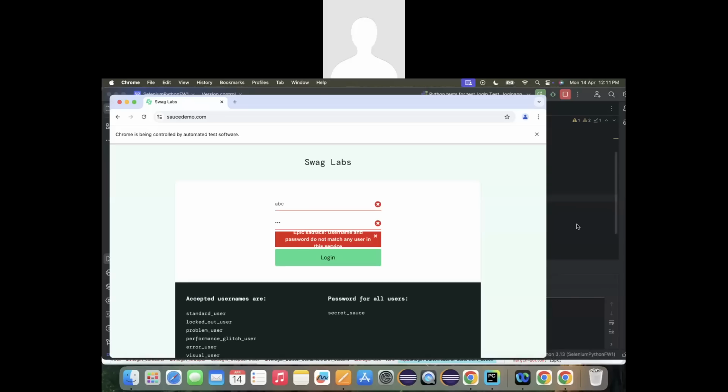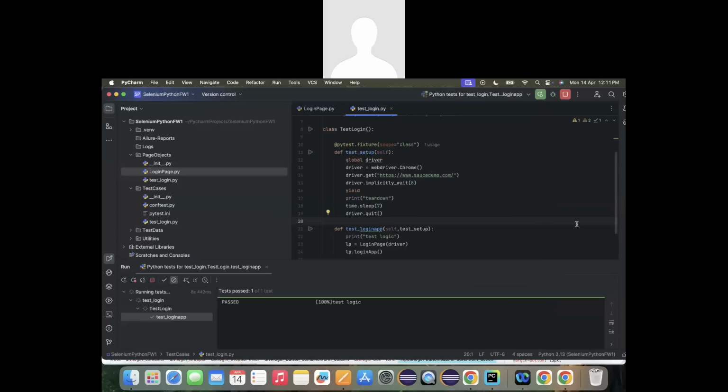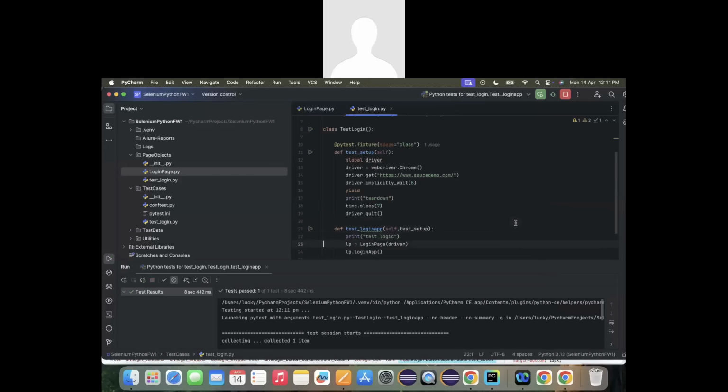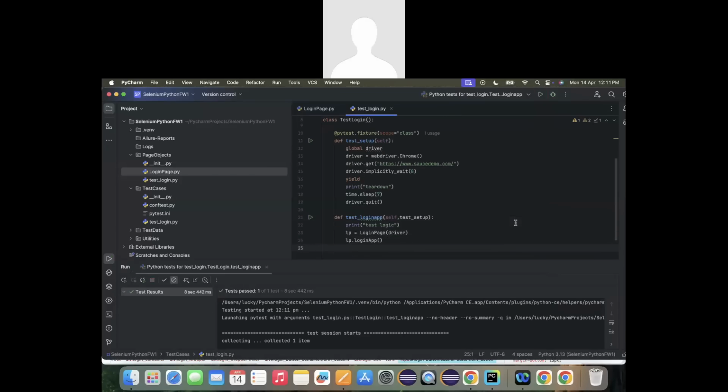Now after a few seconds it should terminate the browser. Okay, perfectly all right. So this is the way exactly how we can perform the operation. See, the browser got closed. This is the basic script.